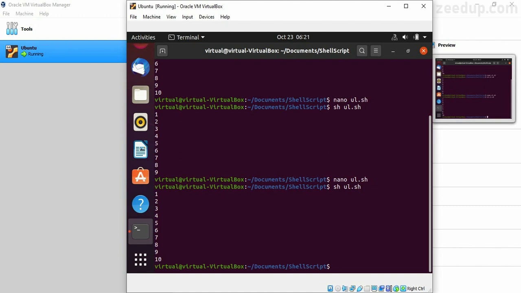It is a bit confusing, but if you are able to understand it once, then you will be able to work with it very easily, because it is a very simple loop. Okay, so I hope you all have understood about until loop, and that's all you need to know about this loop.